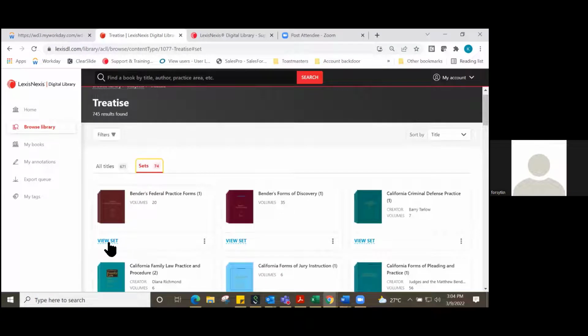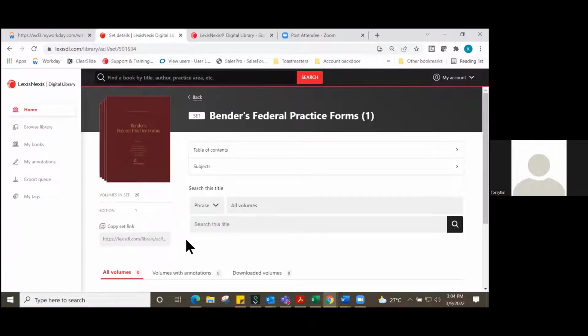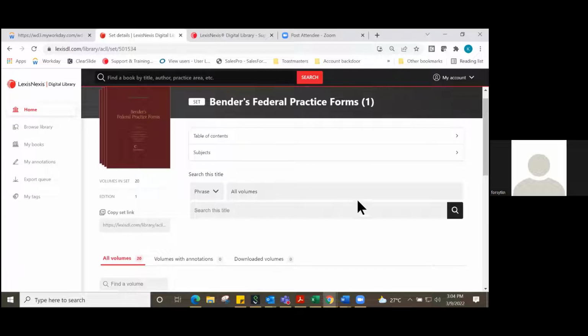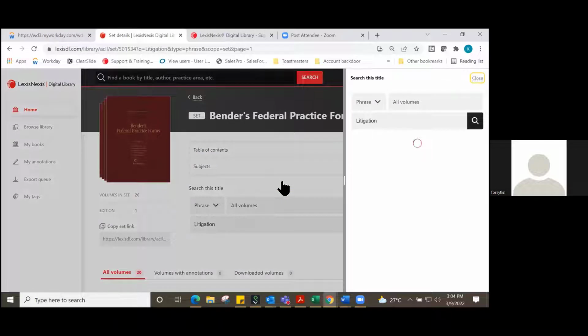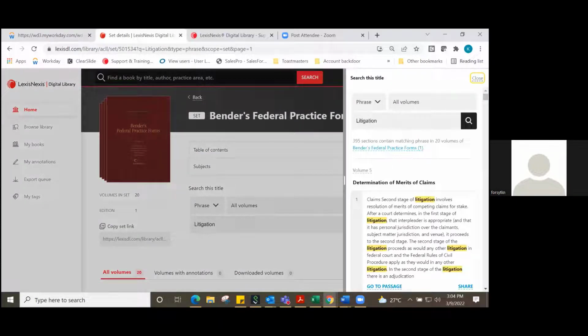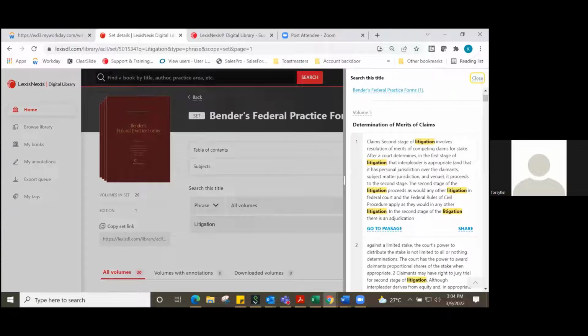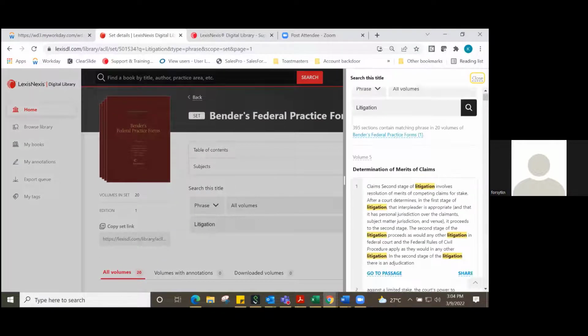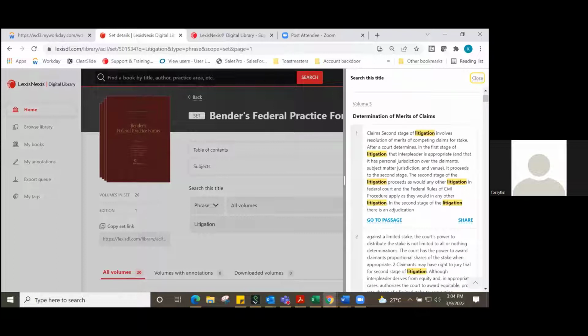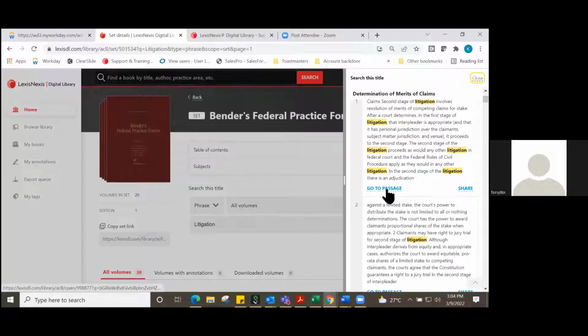So then what I can do is go over and view the set. And here I have the option to search all of the volumes right here. I'm just going to type in a very broad term to show you what those results look like. On the right-hand side, it's going to pull every time that word is found and then show you the volume that it's in. Then we have a couple of other options. We have the go to passage option. When you click on go to passage, it opens you right into that book, right on that page number, and then it highlights that term that you're looking for.